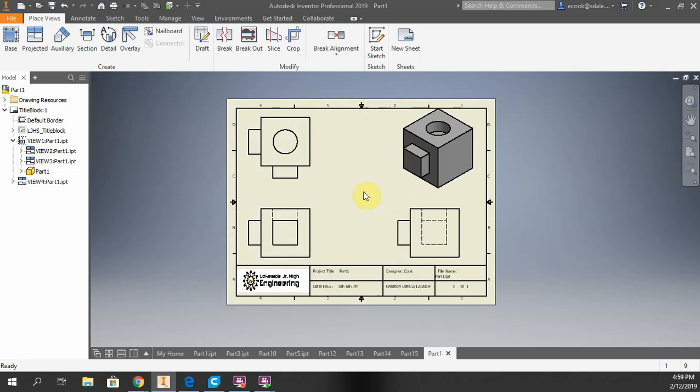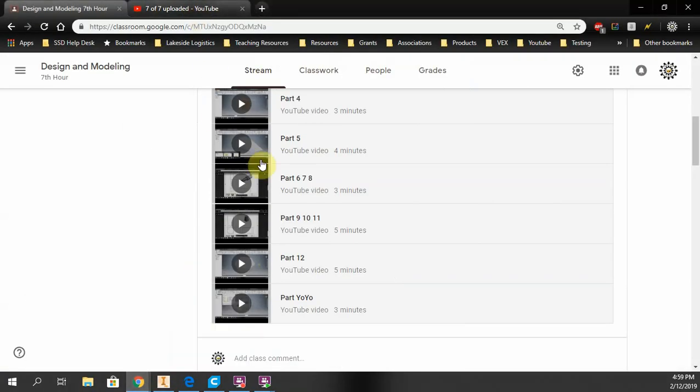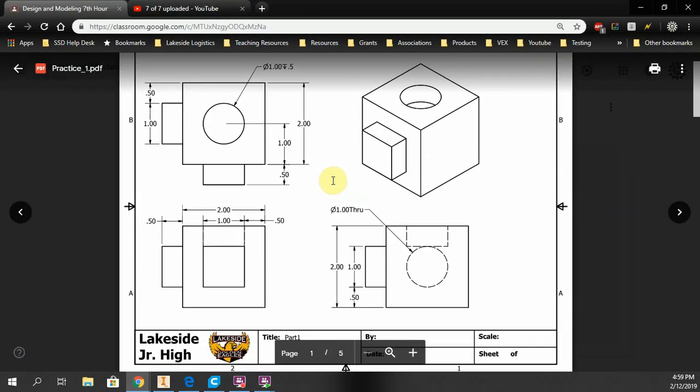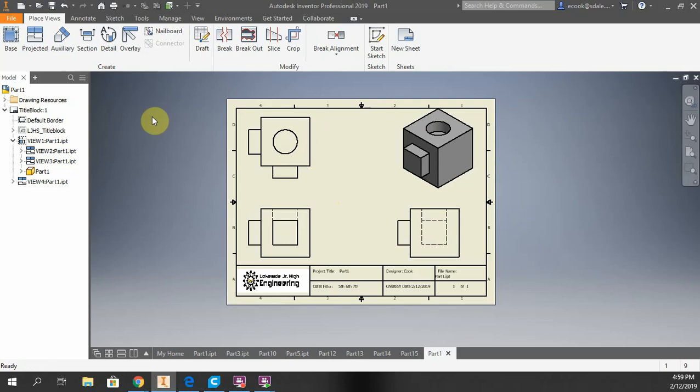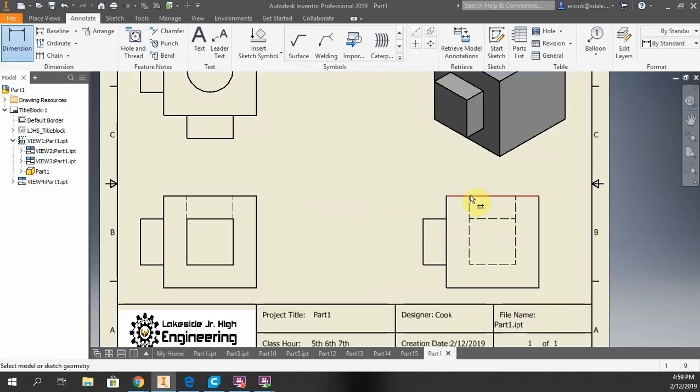The next step is making it look like my sheets. So tutorial videos, sheets. Okay, so I need to add in all my dimensions. So back over to Inventor. In order to do that, we need to use the Annotate tab. So I'm going to click on Annotate and click on Dimension. So the right side view is dedicated to the height.